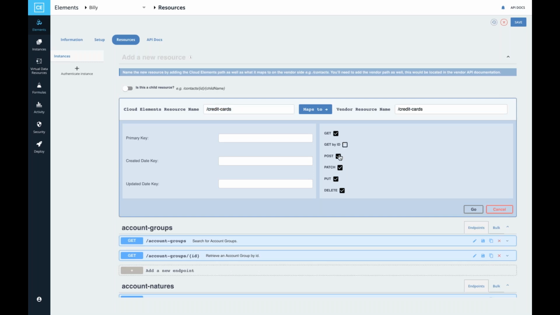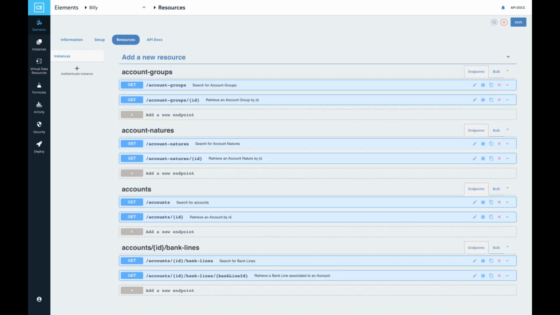Like if it was also credit card, then maybe I only need a get, so I would just click that, and I can add that additional resource, and then you're already ready to go, rather than having to start from scratch and build the entire element. So that's sort of how you would use the elements that already exist in the repo.